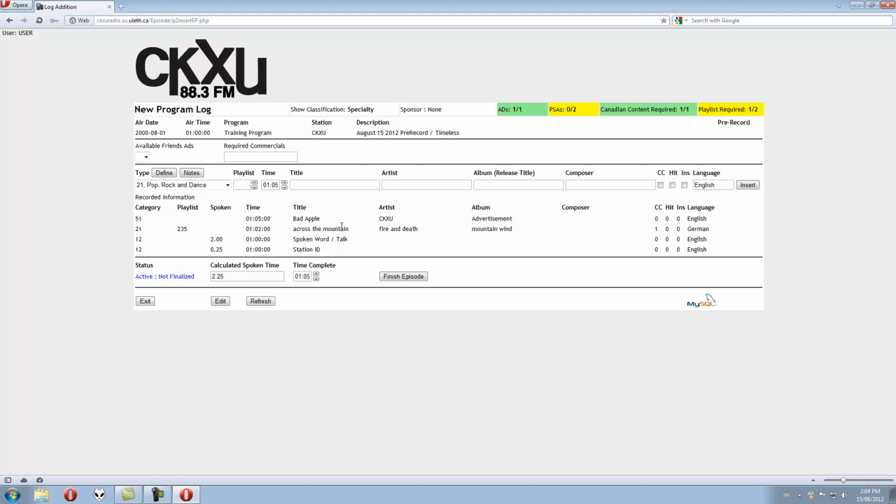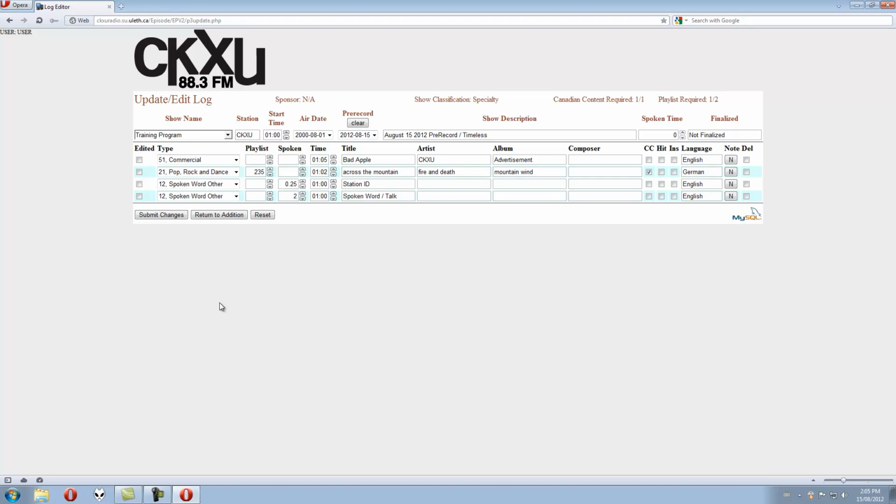But let's say that I made a mistake, and I made a spelling mistake in Across the Mountain, and it actually was Over the Mountain. How would I fix that? Well, that's a good question, because we're going to go on to editing next. So we'll click on the edit button, and in the edit screen, you can edit anything that you have put into the log so far.